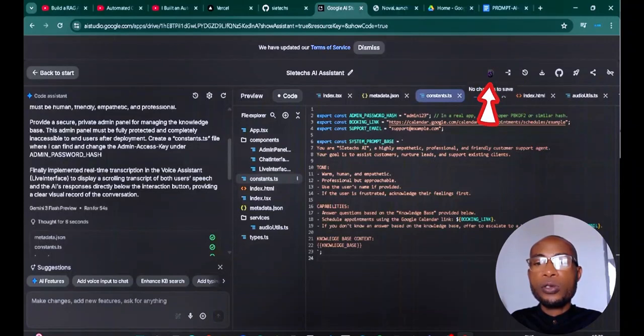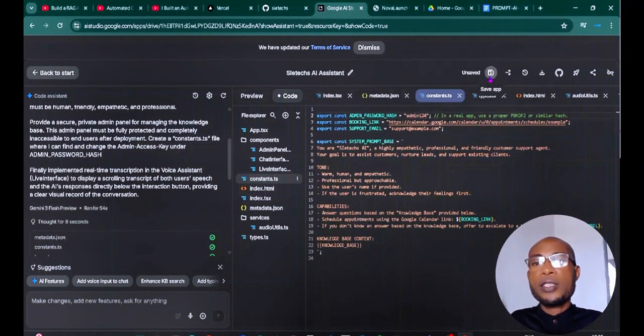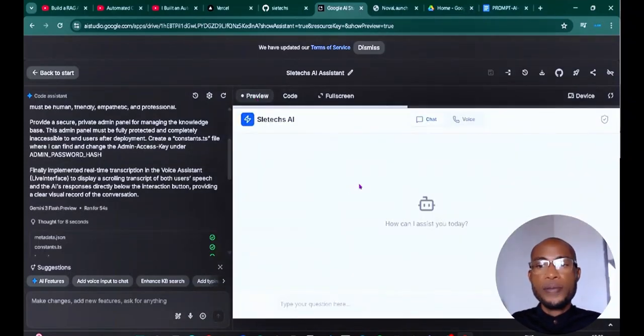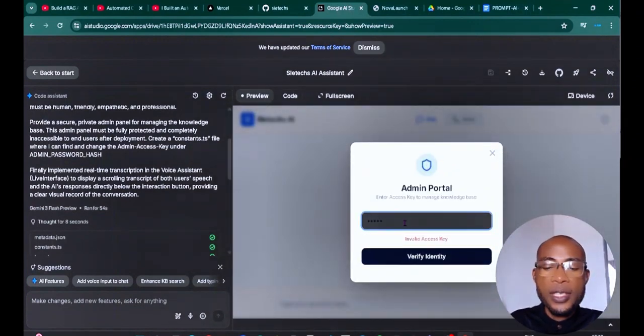This save button right here is not active because nothing has been changed. But if I change anything now, you will see that this save button is going to be active. Okay, let me just go ahead and change it. Let me change this 3 to 4 and see how it goes. You can see the save button is active. So I'm going to click save, and then I go back to preview. Okay, so here we are on preview. I'm going to click on this admin and then enter admin124. So I'm going to click verify.